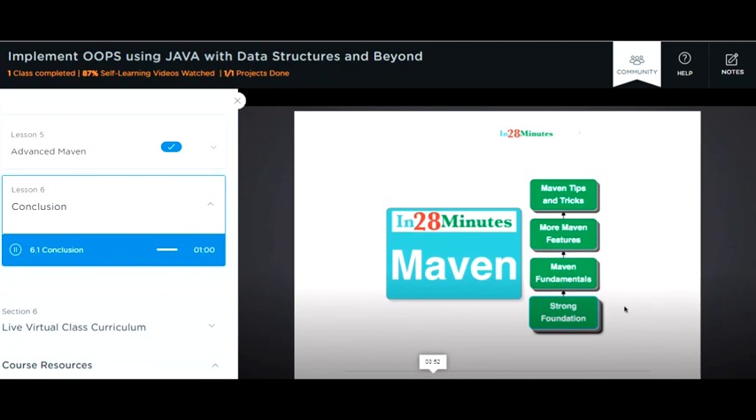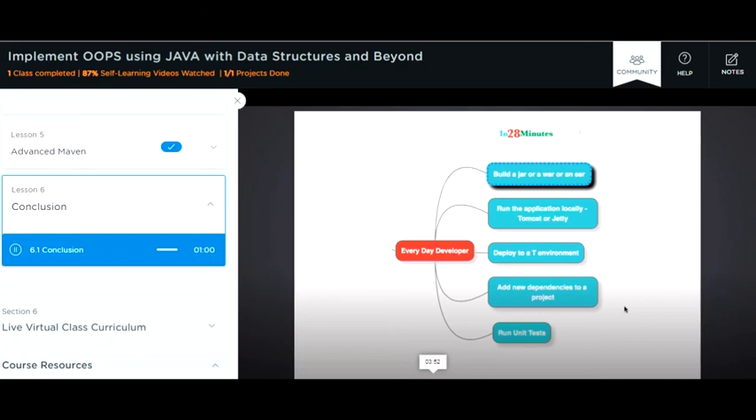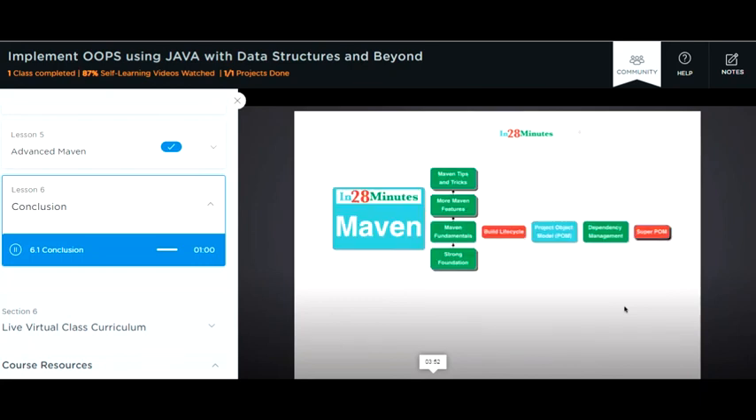Congratulations. You have learned a lot of things about Maven in this particular course. We started with what is Maven and how it really helps a developer. We saw the different things Maven helps us do, and we also practically executed a lot of things. We got a lot of depth into our Maven fundamentals. We understood what is a build life cycle, what are the different parts in a project object model, and what are the important things related to dependency management.